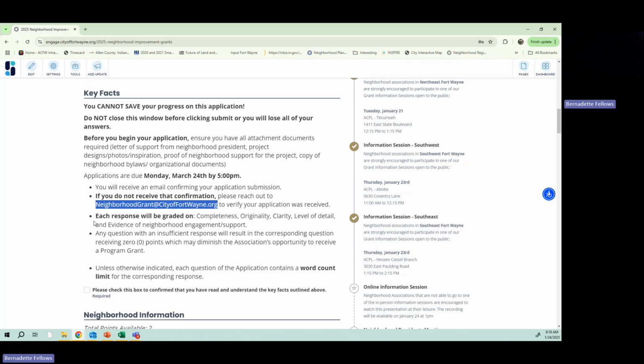Each response in the application is graded on completeness, originality, clarity level, detail, and evidence. Any question with an insufficient response may result in a 0. It may result in partial points. So please answer this with thoughtfulness and care. We want to make sure that we understand why you love your project idea, and it helps us if we have good responses to use to guide our grading of the application.